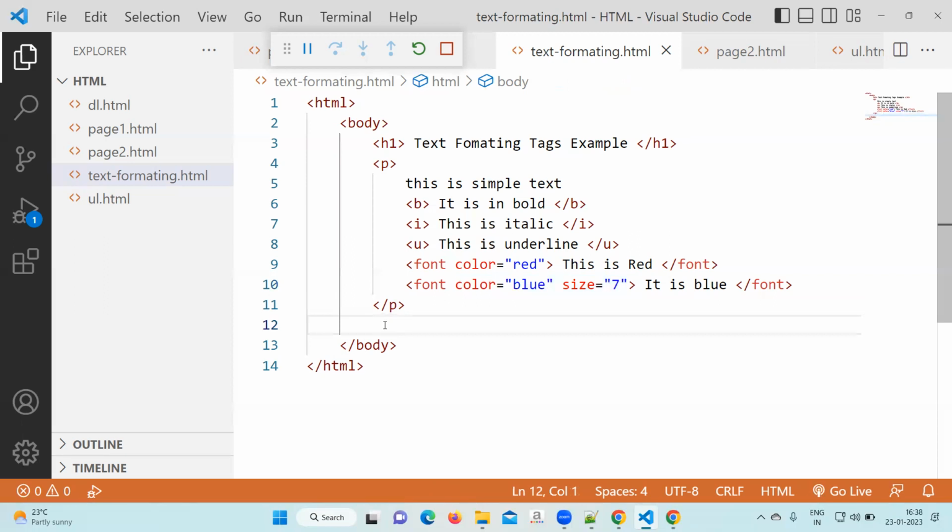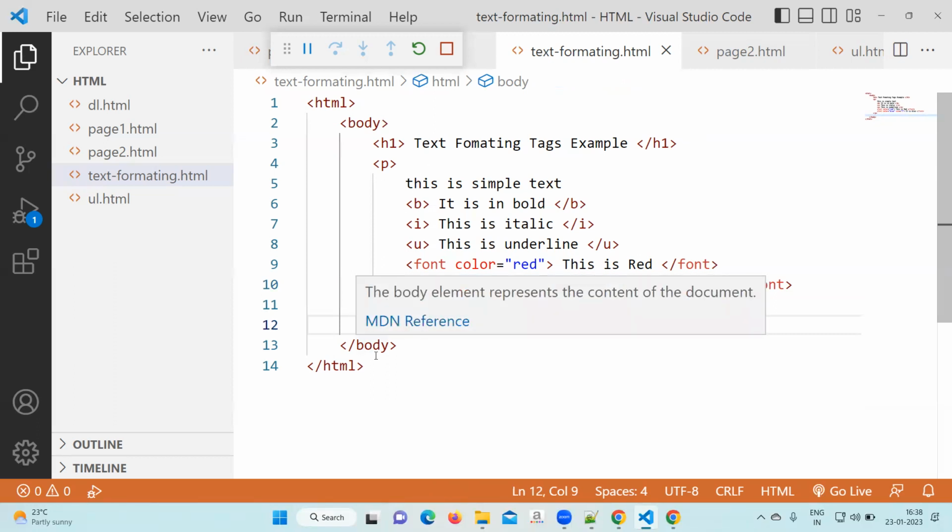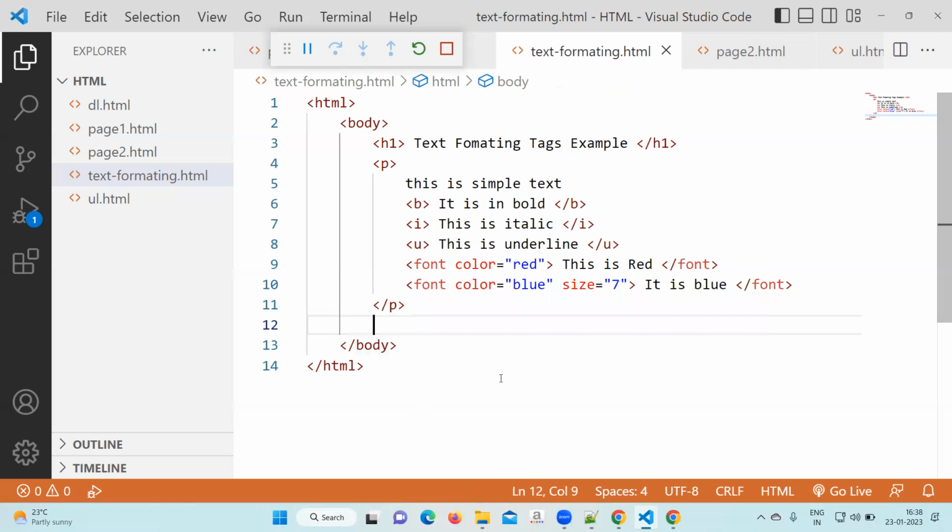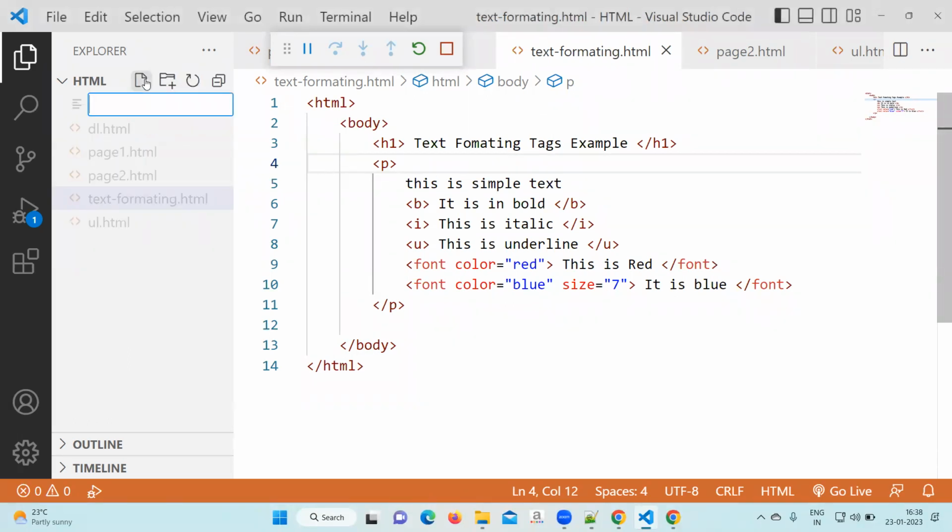Now we'll leave this file and come to another file. So your page is running. Next file we can create. Give the file a name. Two files we are going to create. Or first you can make a list of this.